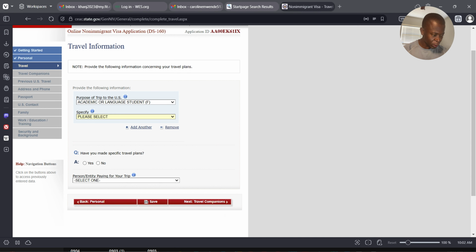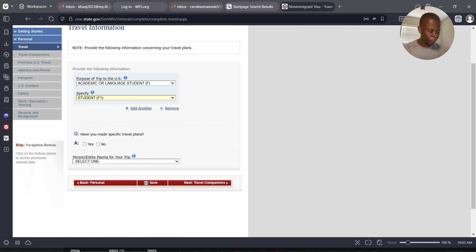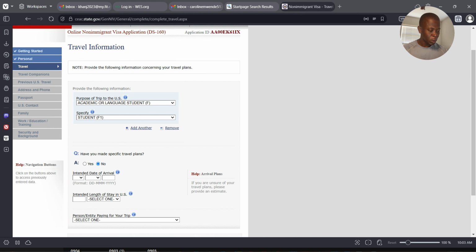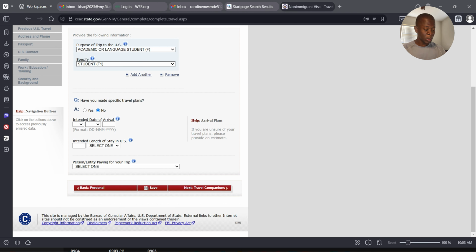I'm not seeing it here. So foreign class, blah blah blah. So academic or English, that's the F category. In the F category you have to specify: if you're a student, F1; child or a spouse, F2. So you choose what? F2.